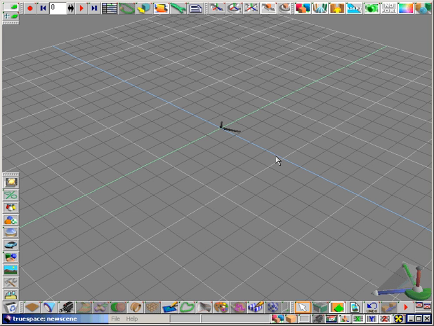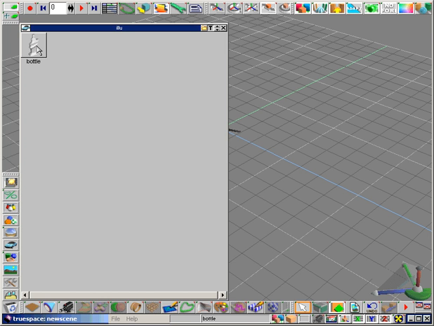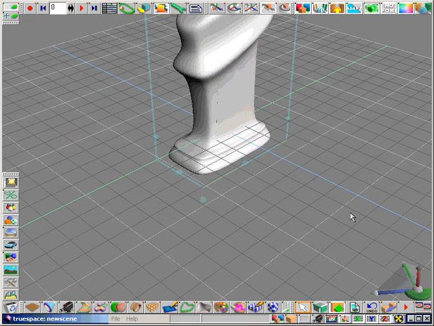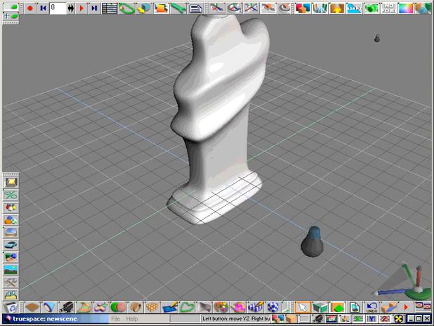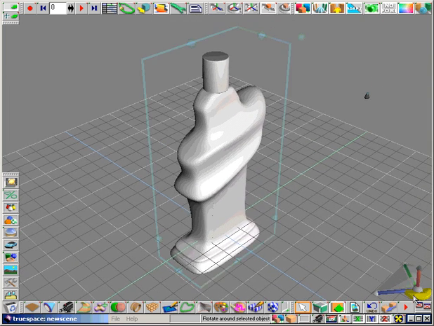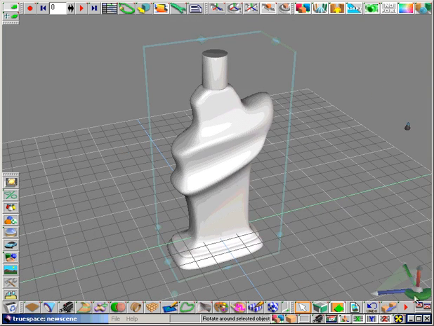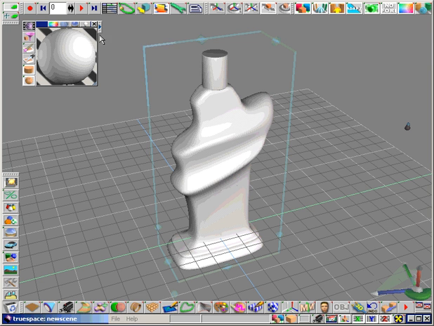Welcome to the second part in our tutorial series, trueSpace for Illustrators, Introduction to 3D. Let's open our object library and bring in our finished perfume bottle object. And let's explore some of the material texturing capabilities in trueSpace.